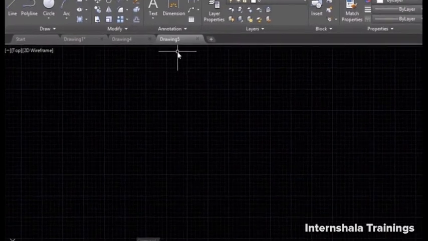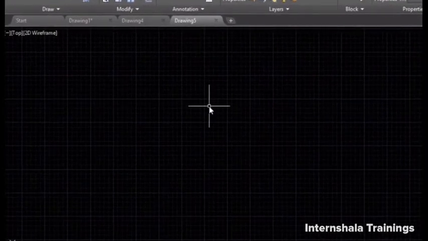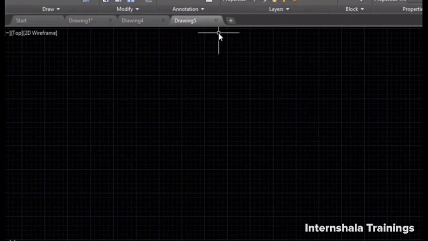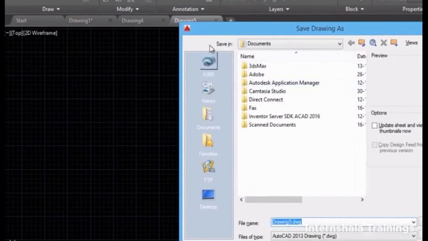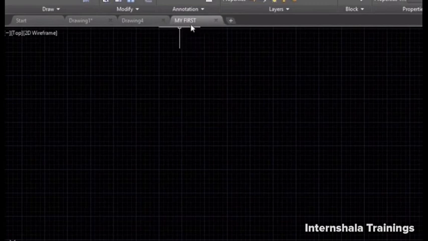If you do not give a file name, AutoCAD will give the file name as Drawing1, Drawing2, Drawing3, etc. If you press Ctrl S for the first time, it will ask you for a file name as well as the path. I'll give a file name as My First, since this is my first drawing, and I'll just give Save. So your drawing is renamed as My First. In the next video, I'll show you how to set the units and limits before you start making a drawing.